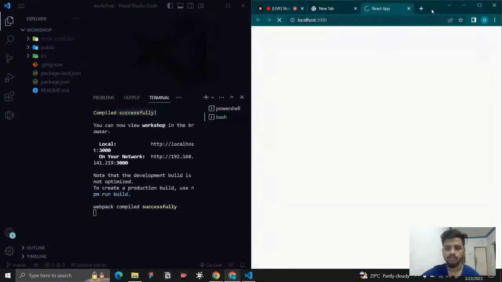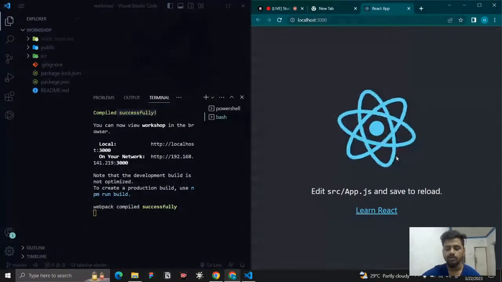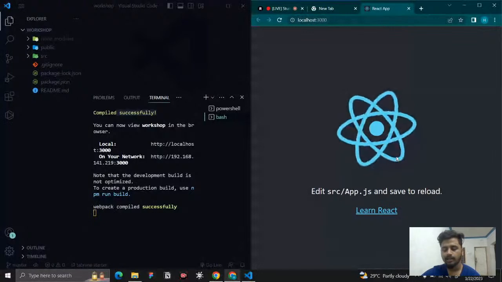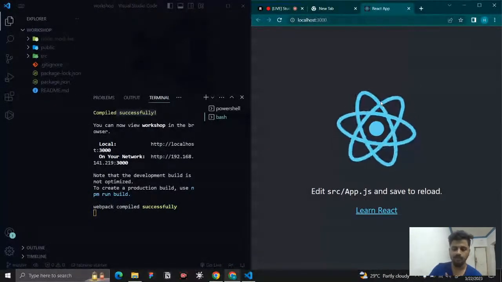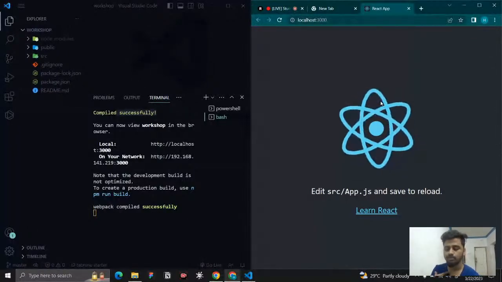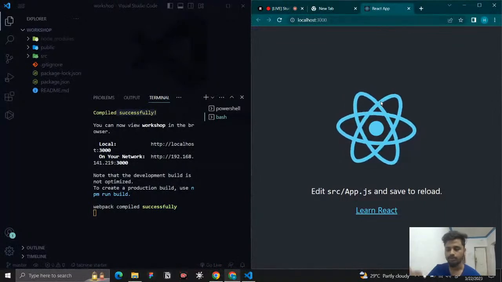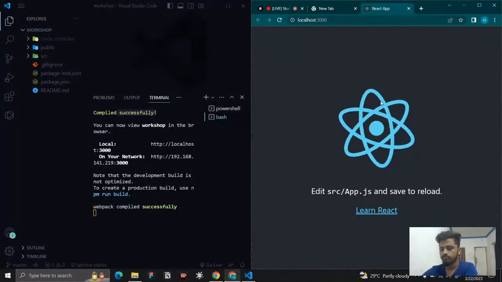You can see this is the application that will be installed. Once you type npx create-react-app, this is the application that is installed by default. So what we need to do is go and delete all the unwanted things, and write our own application over it. So that's what we need to do.